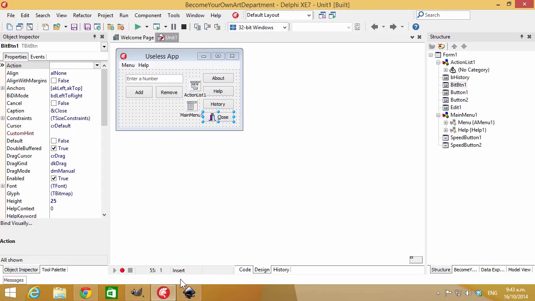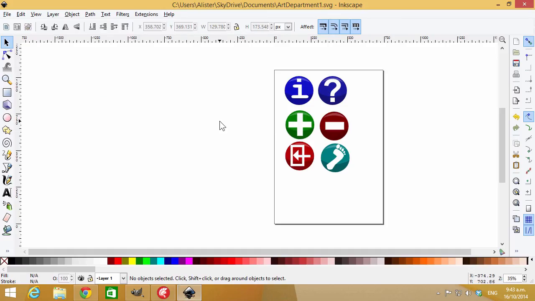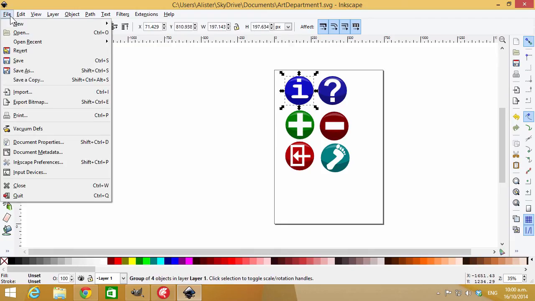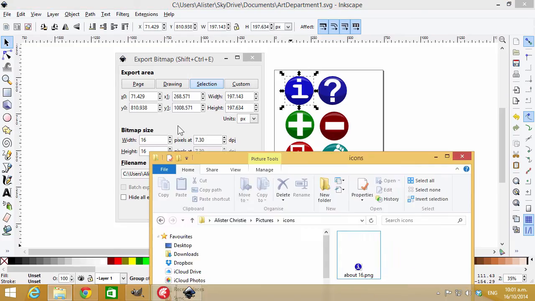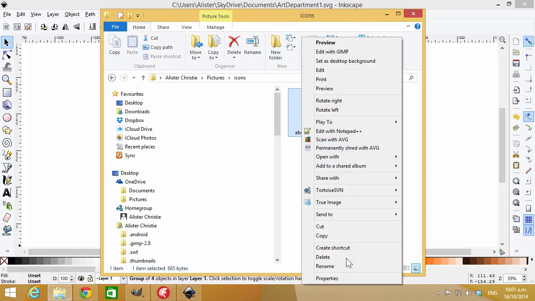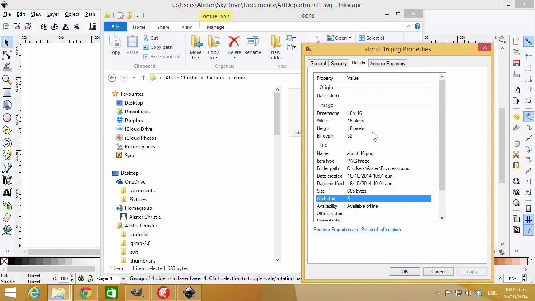So now we want to go adding them into our application. What we want to do is export these images as bitmaps, and this is really bothering me. There we go. Line that up. So we'll start with our information icon, or about, and we export bitmap, make it 16 by 16, and as I've already done this, it's remembered the location, and I'm just going to go export. If I bring across, we see we've got our about 16, go into properties, see it's a 32-bit image, so this is exactly the kind of image we want.